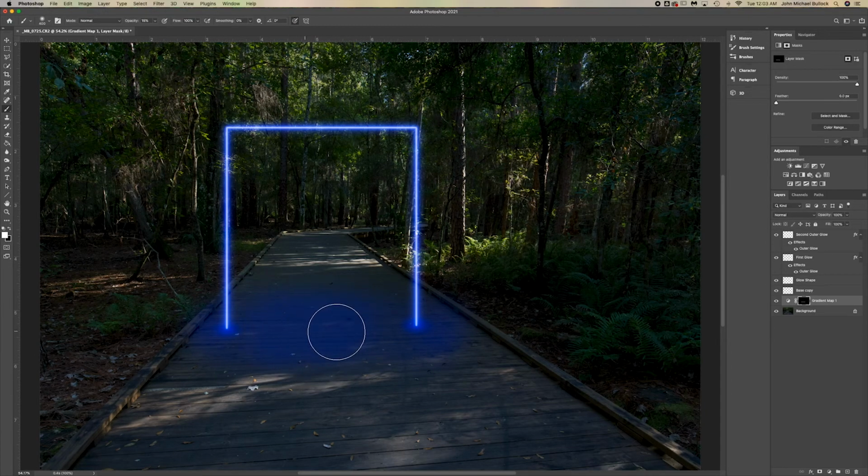And let's say you do a little bit too much, all you have to do is switch back to that black because the black will hide, and then you can come in and subtly take that back down.